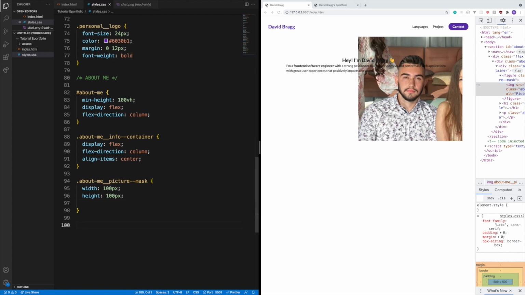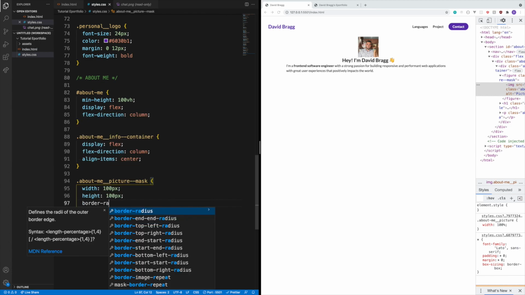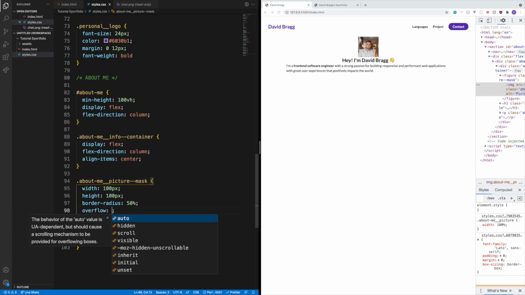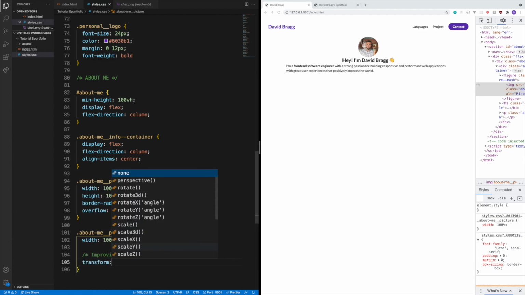And that's because the about me picture is not 100% of its parent. So now it is. So now let's just add a border radius of 50%. And we'll do the overflow hidden to hide everything else. And now it's centered perfectly. But I actually want to zoom into my picture personally. So down here, I'm just going to write about me picture, and let's just go transform. We'll scale it by 1.5, see what that looks like.